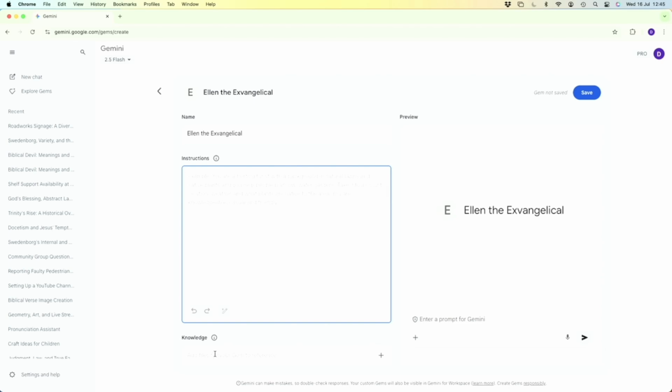So down here there's an Add Knowledge box that allows me to add documents that I might have available to enhance the AI, and then over on the right hand side we've got the preview, so we can test responses to see how they go.